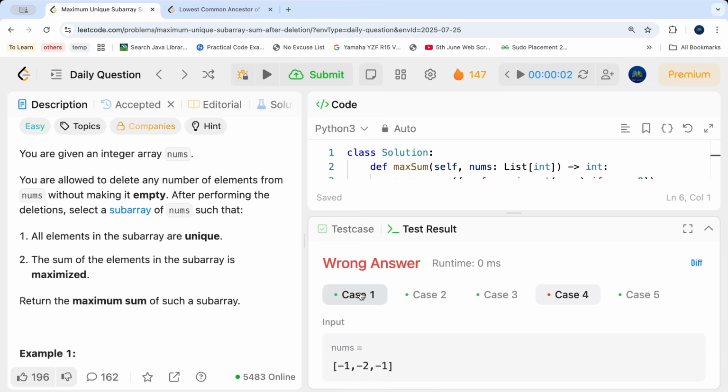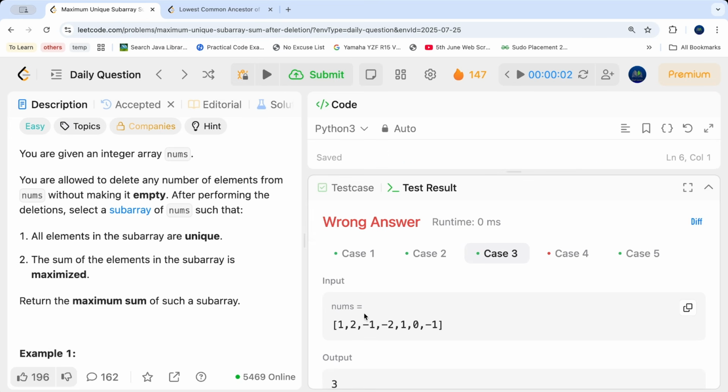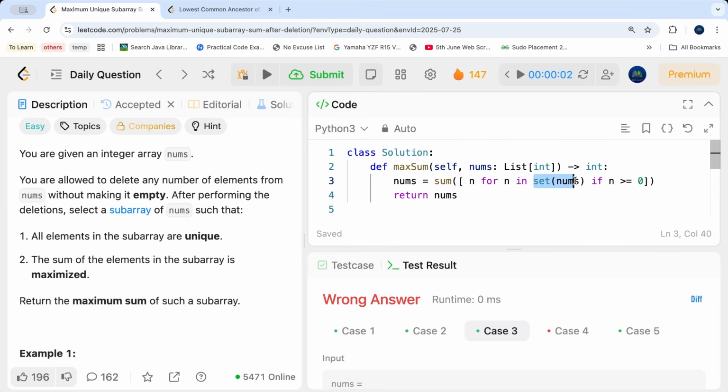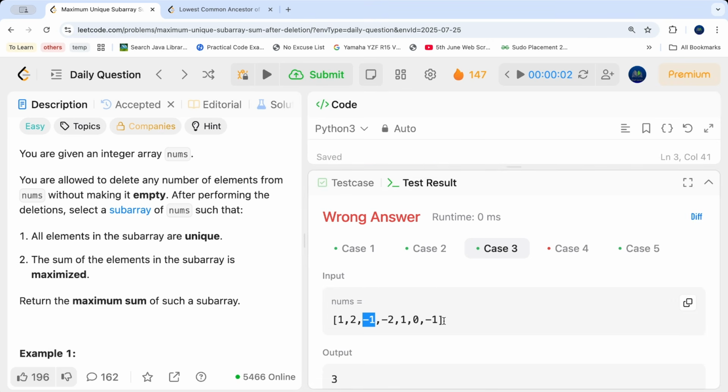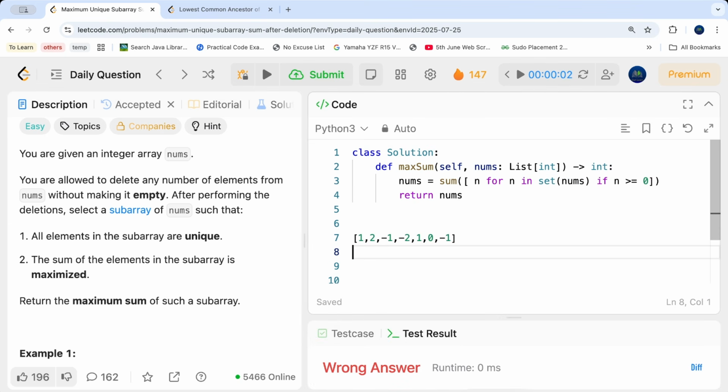I can see that test case number 1, 2, 3 and 5 are passed, but still case number 4 is not passed. And I will tell you the reason. In test case number 3, you will see that this is our input. First of all, we are creating a set, so we are removing all the duplicate values. Let me just copy this input and paste it here. If I remove the duplicate values, we are going to have 1, then 2, then -1, then -2, then we have 1 which will not be included, then we have 0 which we can include, and then we have -1, which we don't need to include because this is already in our set.